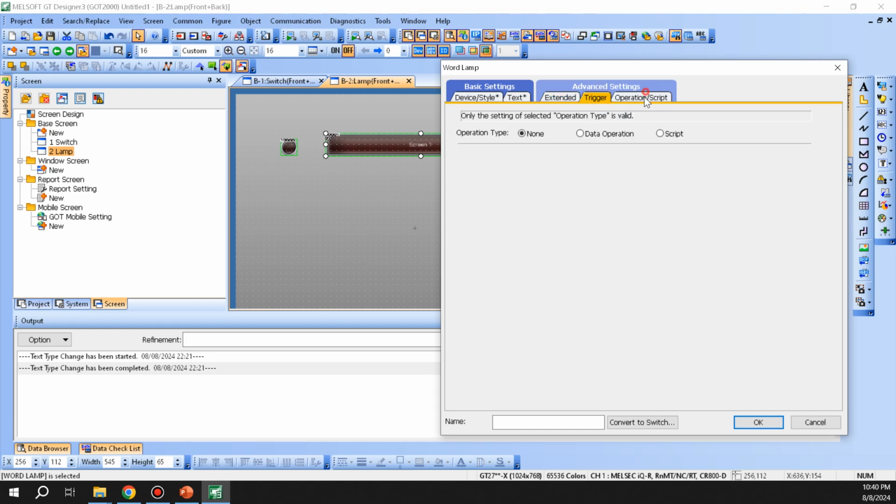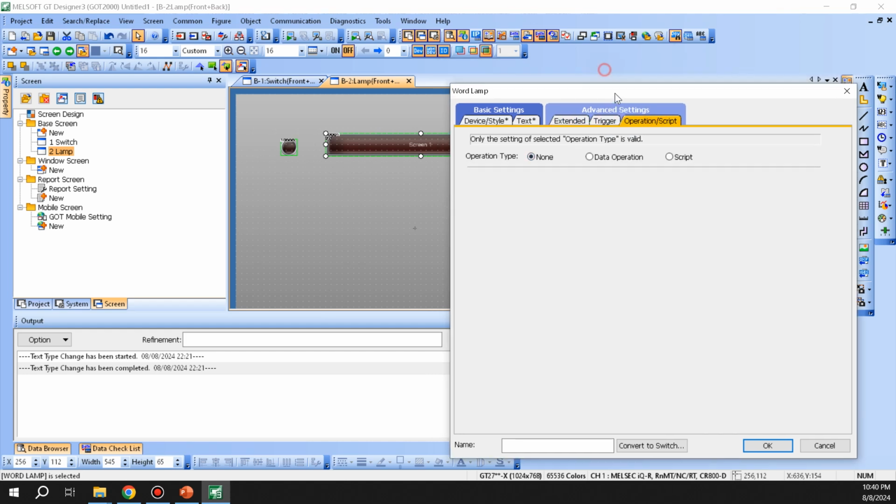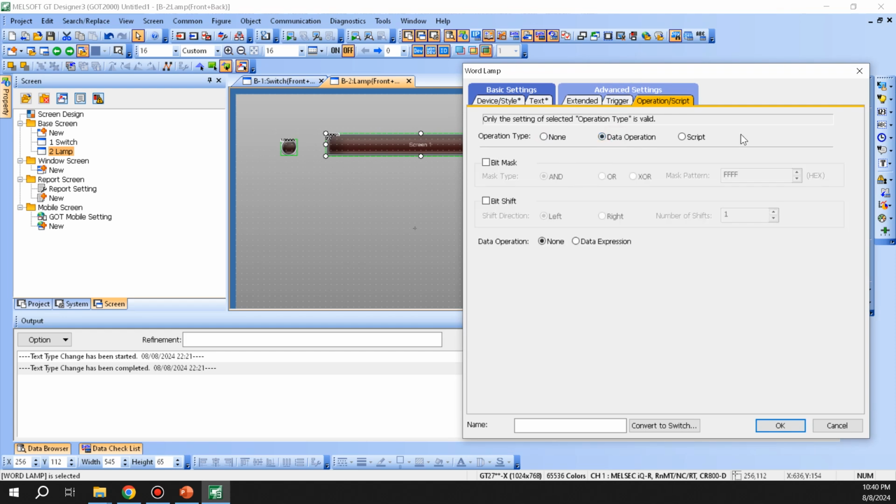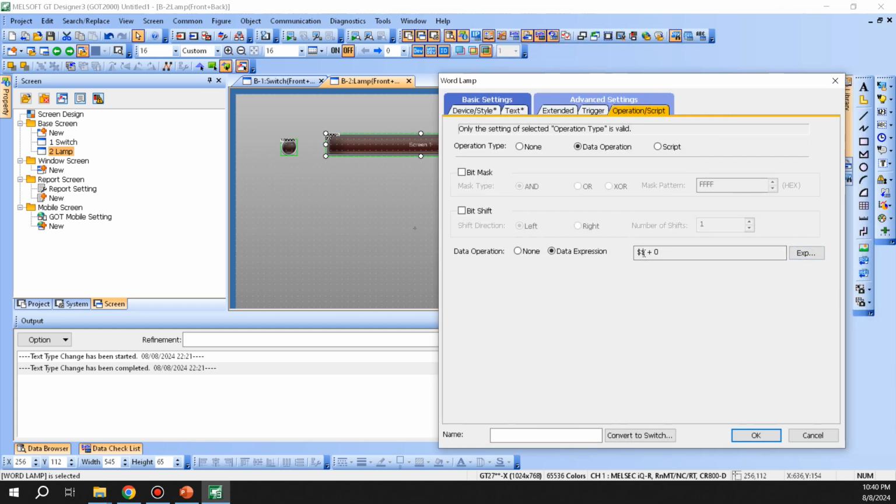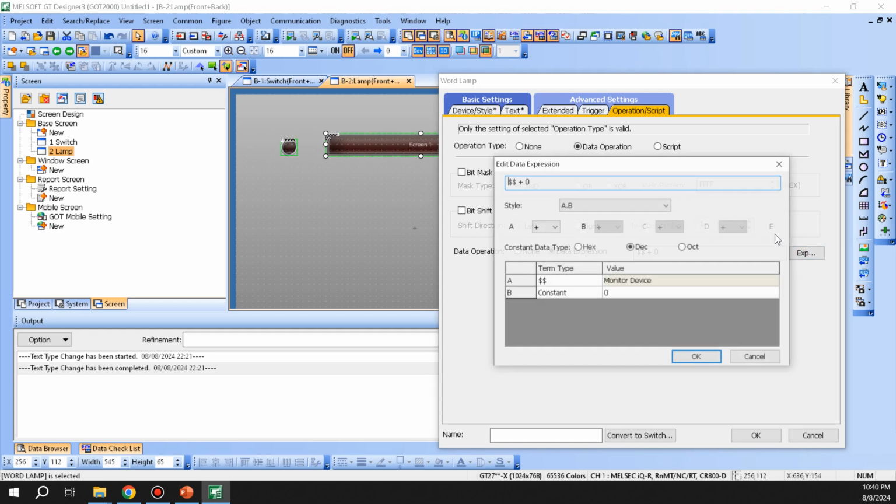Now under the extend, you have the same option. Triggers the same thing, and you have a script operation. The difference is you can do a data operation on this, so you can do bit shift or mask some bits. If you want to move them around, you can do that kind of stuff. So I usually do all these in the PLC unless you really need to. You could also do a data expression thing and show the value with a number on it or something like that.